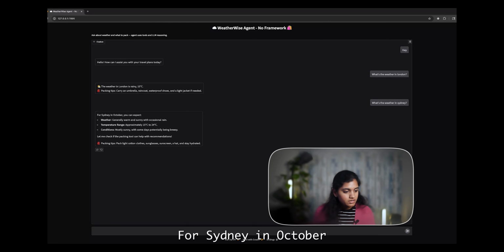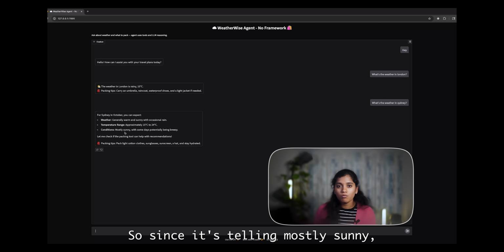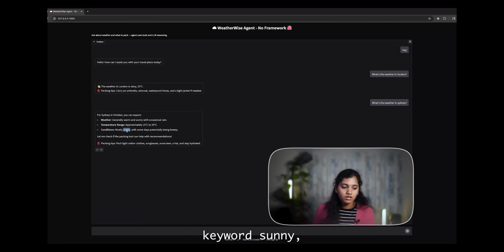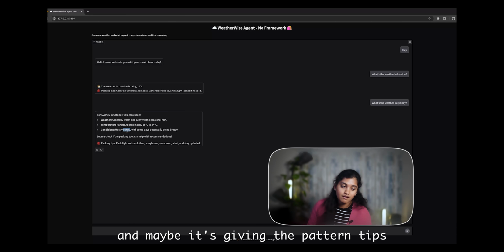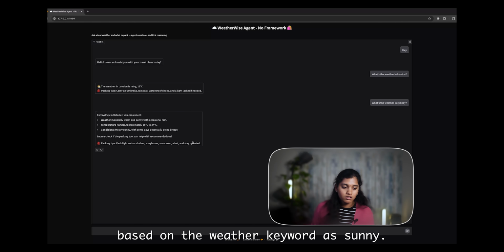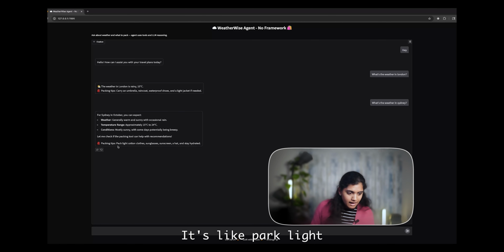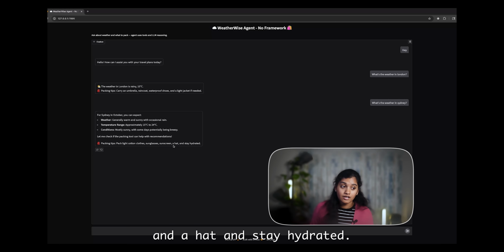Yeah, for Sydney in October you can expect weather generally warm, sunny and occasionally rain. Temperature ranges from 15 to 24 and conditions mostly sunny. So since it's telling mostly sunny, maybe it can predict from the weather keyword sunny, and maybe it's giving the packing tips based on the weather keyword as sunny. So let's see, it's like pack light cotton clothes, sunglasses, sunscreen and a hat and stay hydrated.